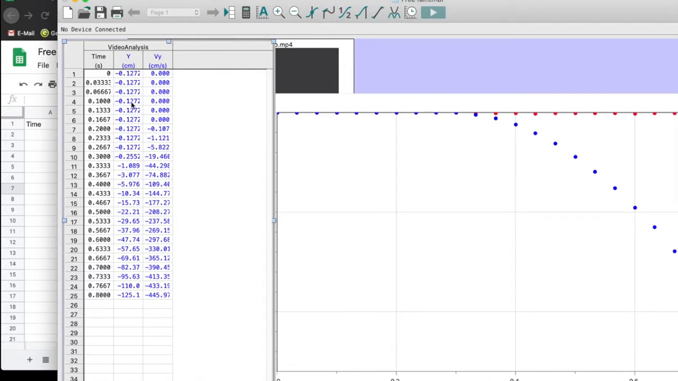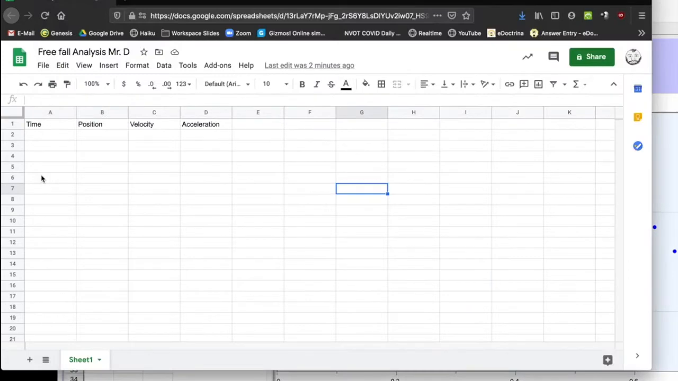Now I look at the Y and I take a look at where this thing actually starts to fall, and I notice that it's row 10 that it actually begins to fall. I highlight from row 10 down for the time and the vertical position. I hit Command C in order to copy these two columns, and then I go to my spreadsheet.